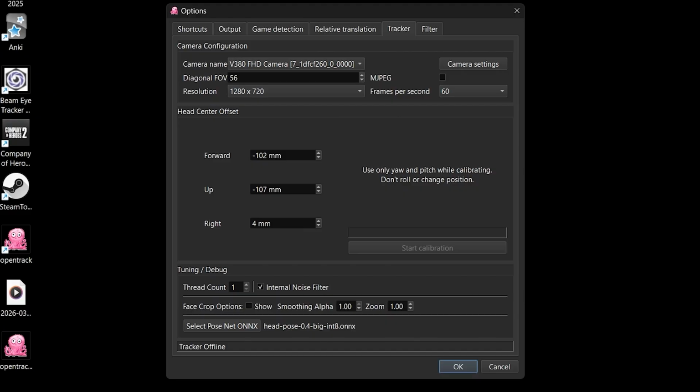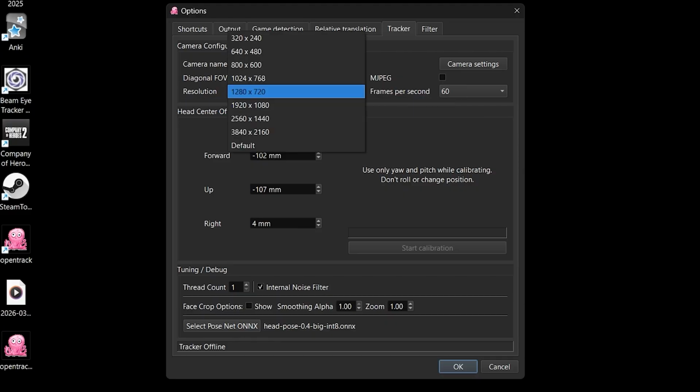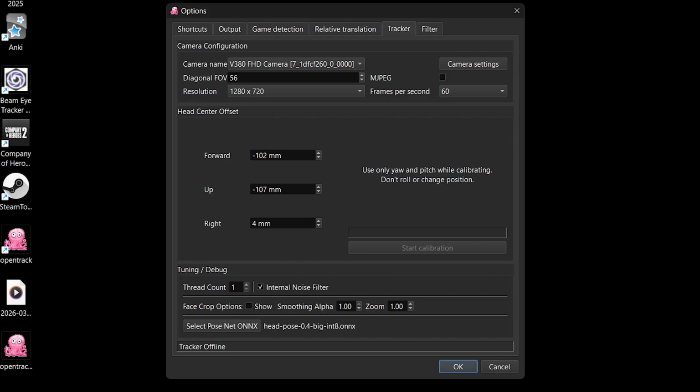For the diagonal FOV, I've kept it at 56, which is the default. For resolution, you can go ahead and pick 800 x 600 if you don't have a very good PC or you're using a laptop, but for me I've been using 720p. This offset center, I'm not sure what it does. I didn't really configure much with it, but I assume it will have some sort of offset, so you can go ahead and calibrate, which I did, but it's not necessary. So yeah, that's pretty much it.